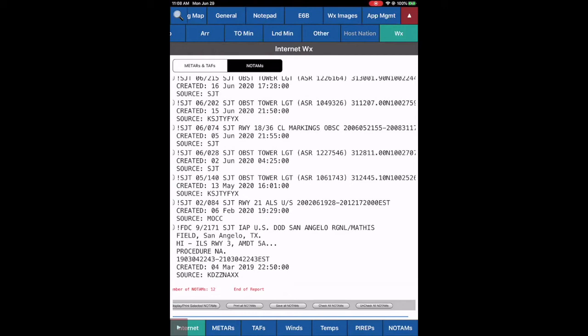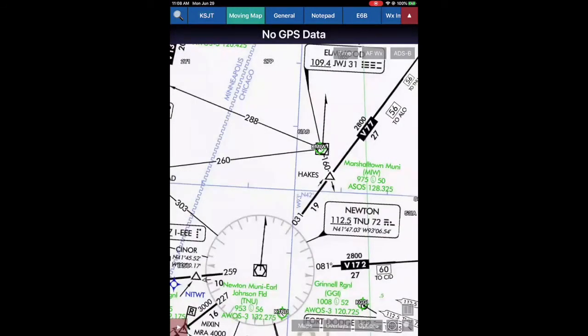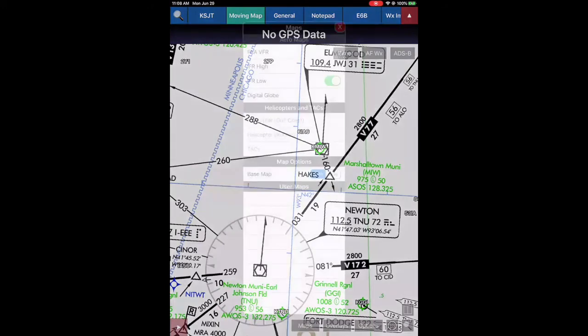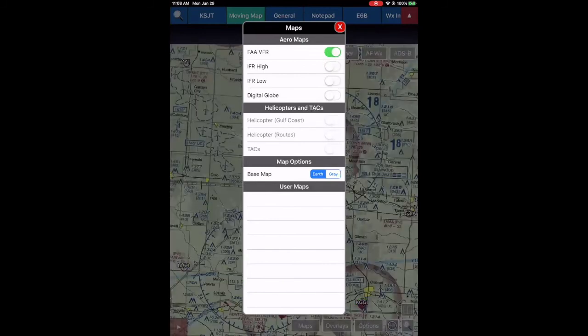Couple last things before we leave. On the very top, if I click on my moving map. Now, a couple things about the moving map. We have to make sure that we downloaded the charts for where we're going: the CONUS high, the CONUS low, and the CONUS VFR. I can toggle between those. If you see at the very bottom of my screen here, there's a little tab for maps. If I click on that, it allows me to choose which map it is that I wish to see. So let's choose the IFR low map.